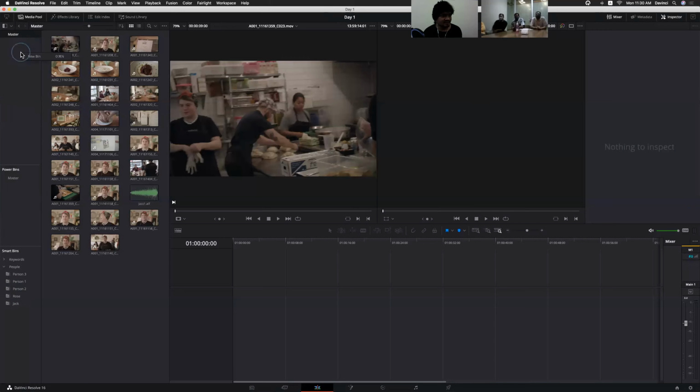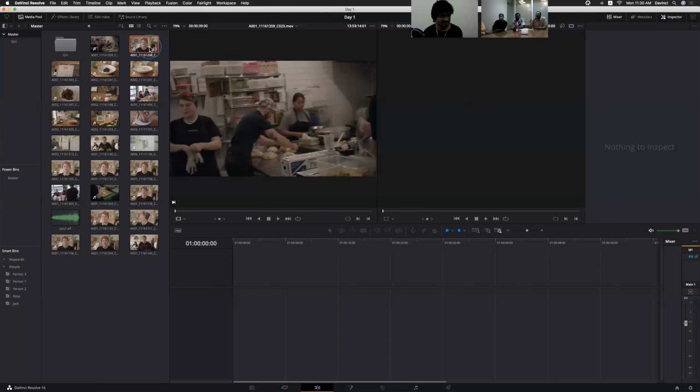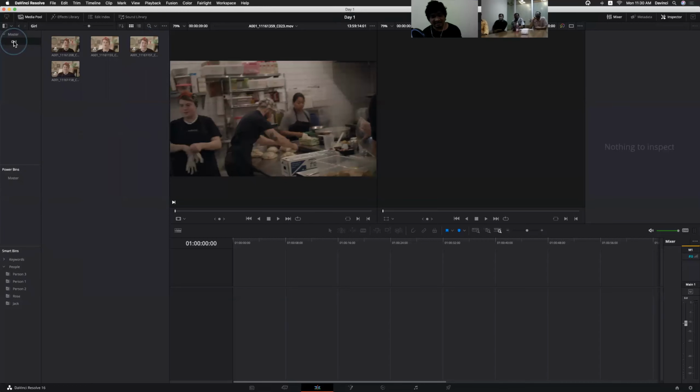Okay, now here I'm creating a new bin. Let's say, for example, I'm naming it as a girl, and just select those clips by holding maybe the command key, and simply drag them into that bin, right? And we can even label the bins, like in Premiere and Final Cut Pro, right? The colored bins. The same thing we can use here also.